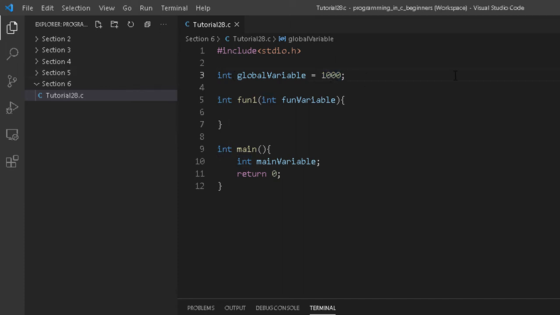You might have noticed that I made this variable declaration outside all the functions, as there are two functions in this program, fun1 and main. This variable is neither declared in fun1 nor in main. So I have declared it outside all the blocks. This is an example of a global scope.